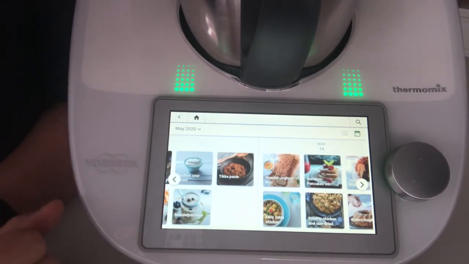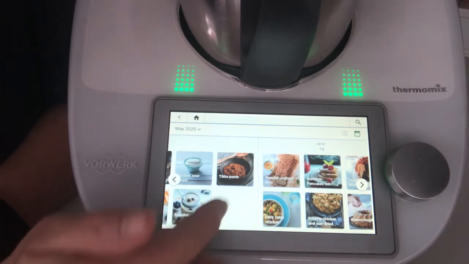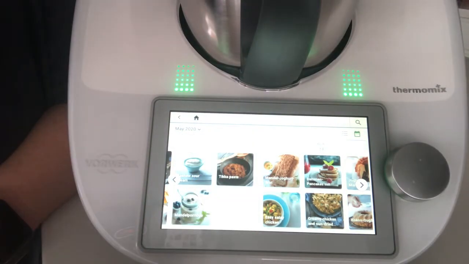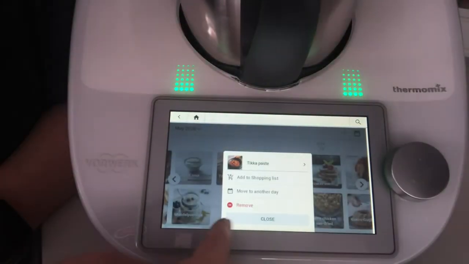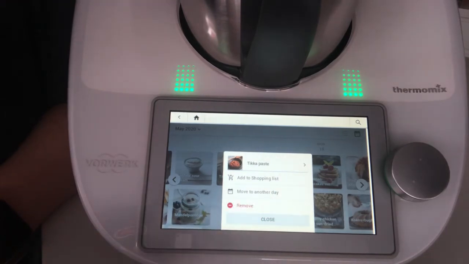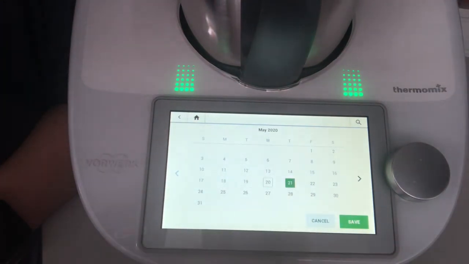And even from here, you can move recipes around. So you just go back in the week, and if I want to move this recipe to another day, all I need to do is tap on the recipe, and then here it gives me the option to add it to my shopping list or to move it to another day. And then I can choose to do that, for example, tomorrow.